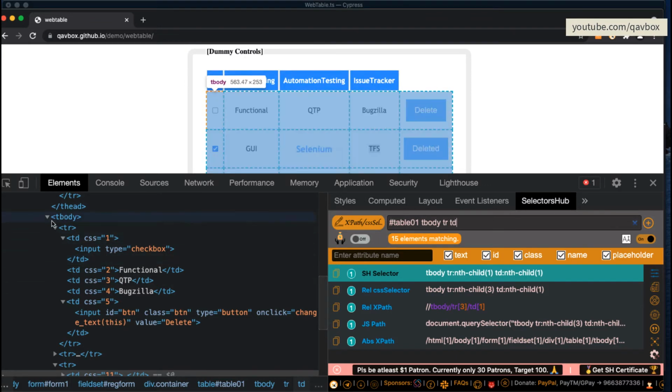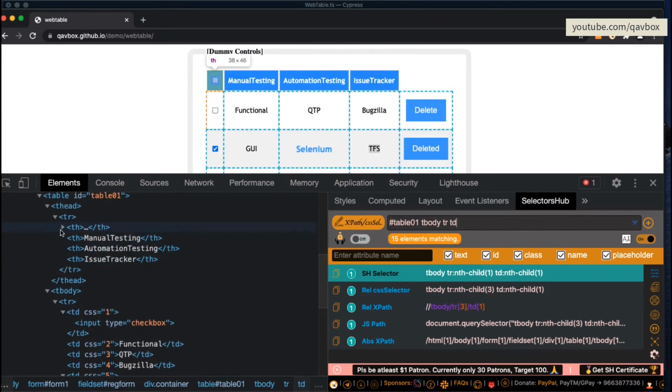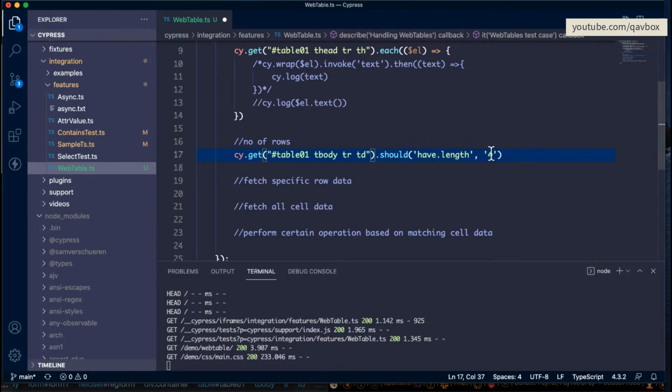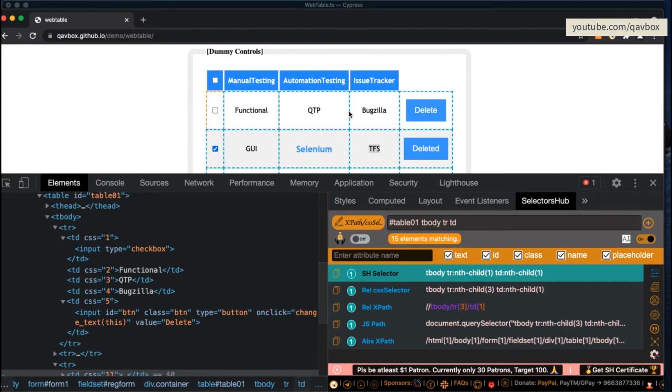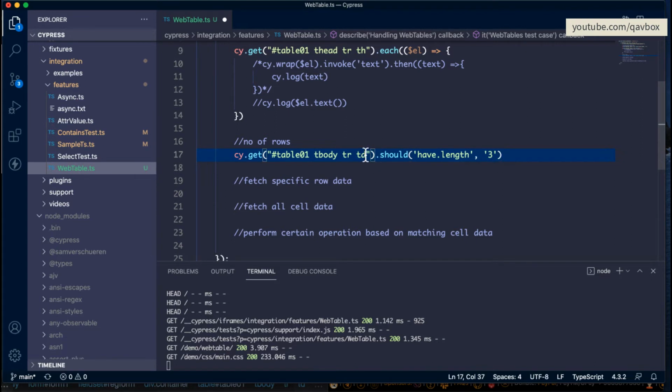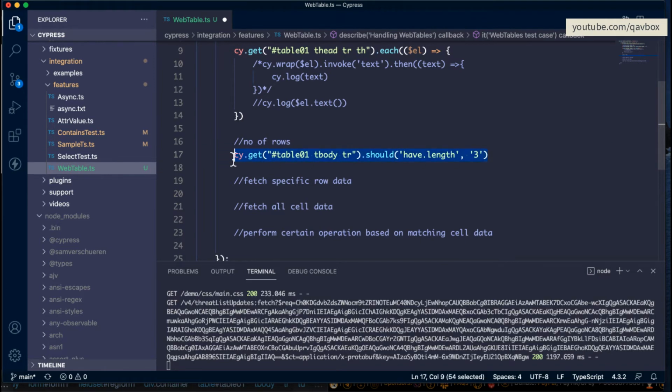You can see thead and tbody are different. So that is why the length would be only 3. There are only 3 rows of data. First row, second row, and third row. Fine. And instead of this, I have to give it as tr. So how many rows are there? That many rows I am verifying here.